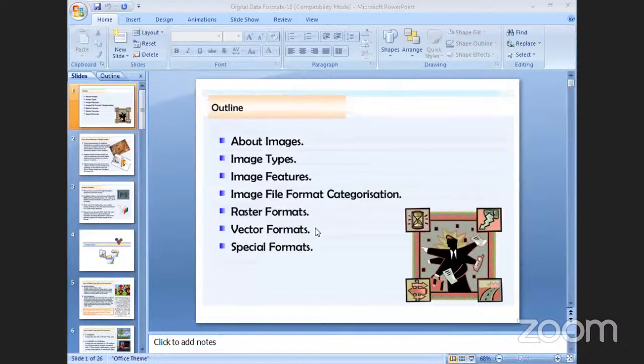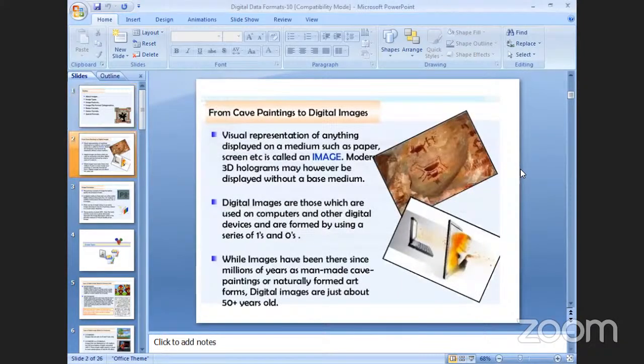Once you have extracted the image, the images are available in different formats. What are those formats? Before going to that, what is the difference between an image and a map? I told you many times, visual image interpretation, or representing any object displayed on a particular paper, a screen, etc., is called an image.